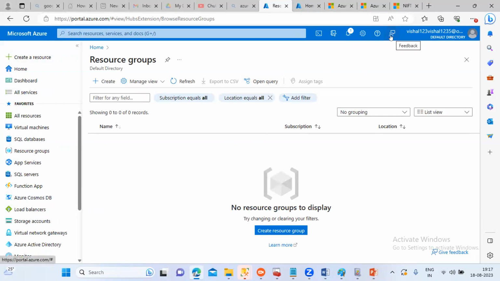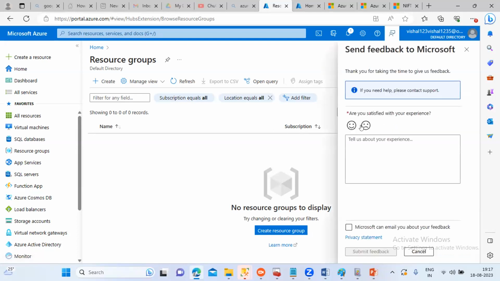Let me try to explain each one of them. So feedback. What is this feedback screen exactly? How was your experience with the Azure portal? You can tell something to Microsoft, and based on your feedback, they will take the necessary actions.